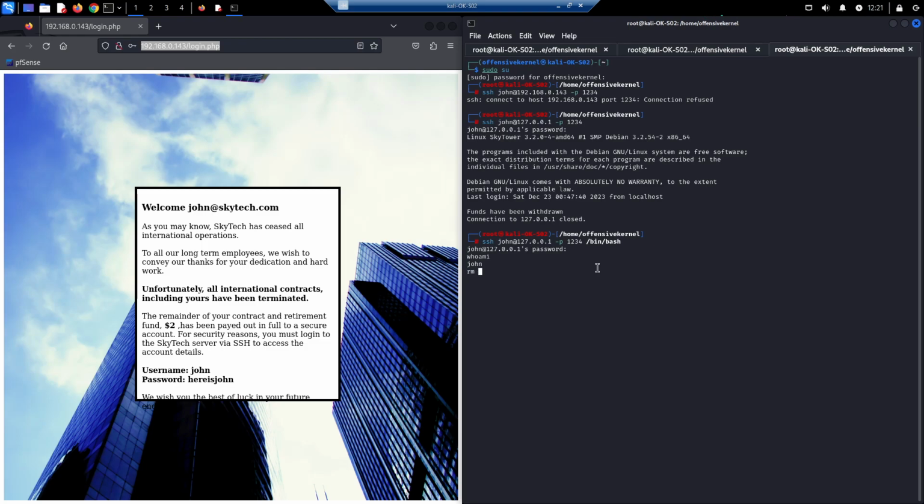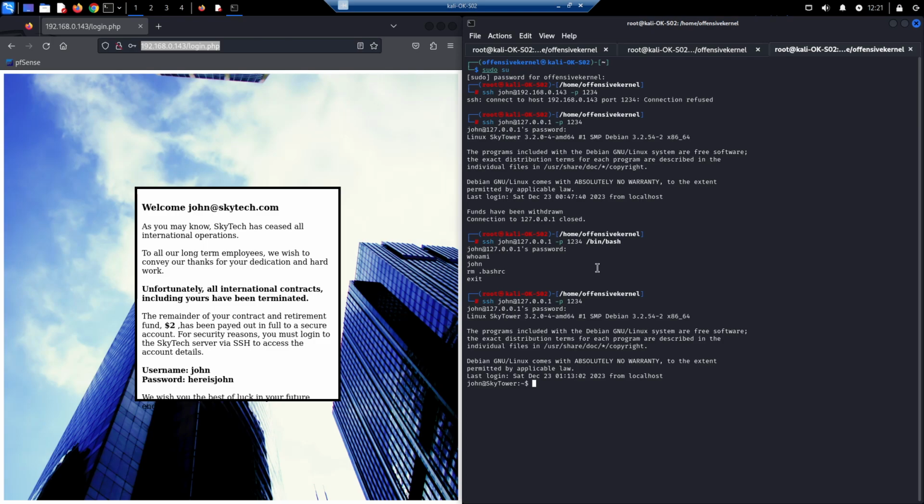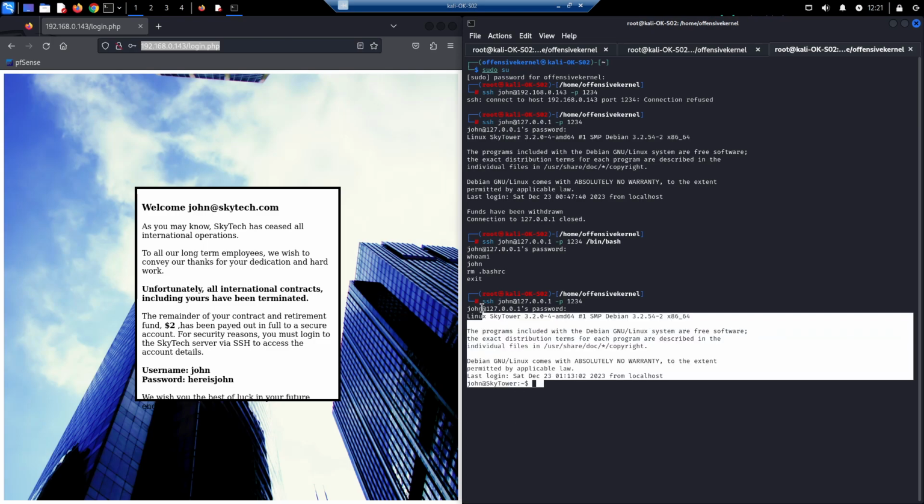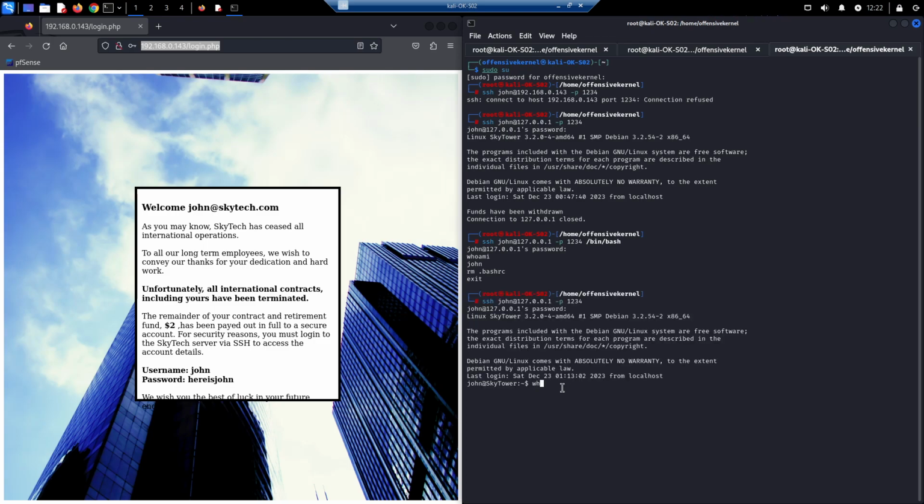So this problem is there in the bin archi file, so we will remove that particular file and exit, and now we'll try to log in again with the password, here is John, and there we go, we got the access of the file and we got the terminal. And if I type whoami, we'll get the same results again, as we want. But this is not what we want, we want the root access basically.